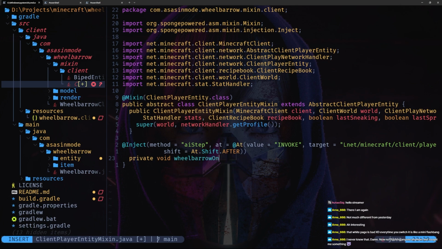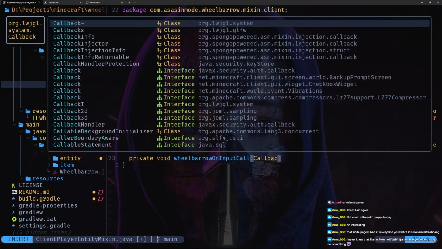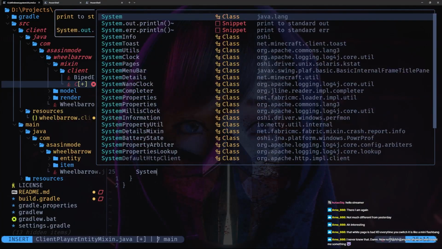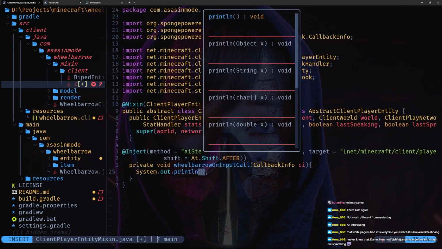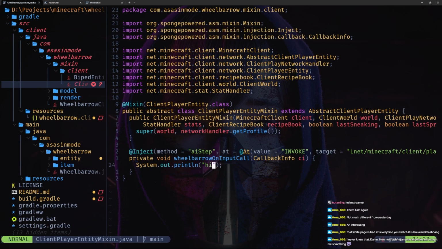On input, call, whatever it can be called. Callback info, I guess. Let's just do a classic printout. Hi. Okay. And add, okay.